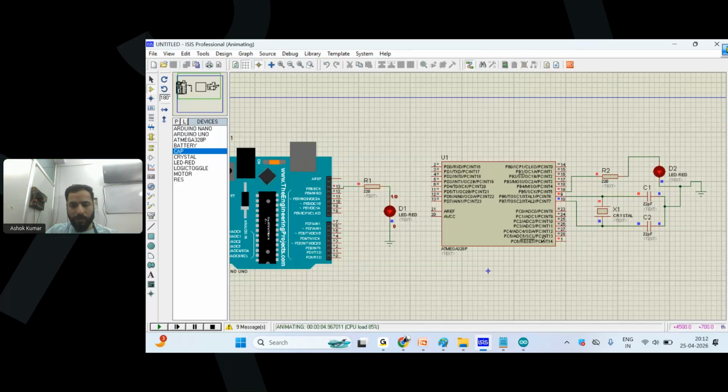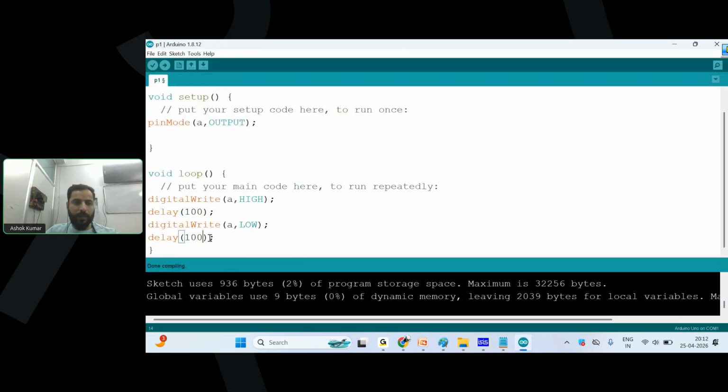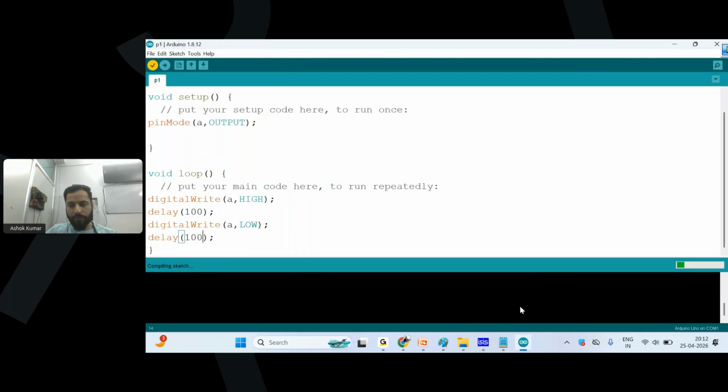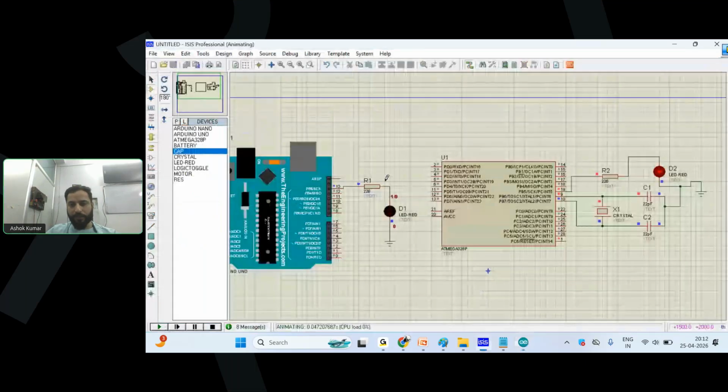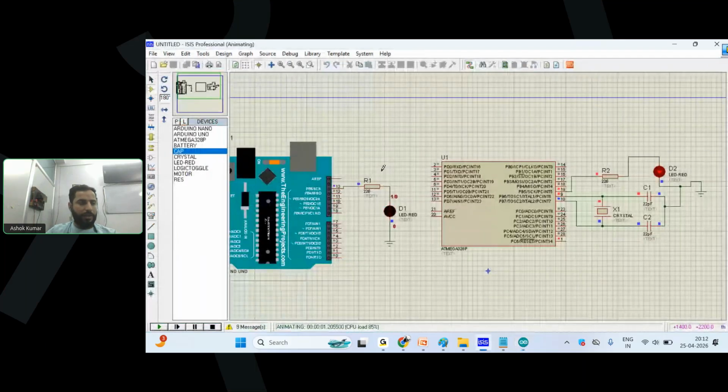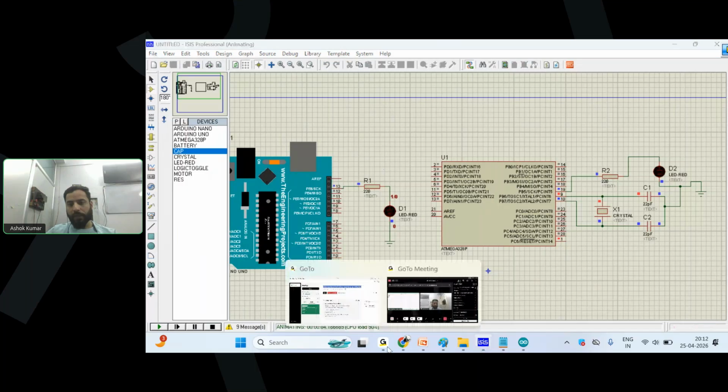What we can do after this is change it to, suppose, 100 and 100, sketch, export. So 100 milliseconds means we have reduced the delay. Now it's working continuously. The LED is turning on, turning off, turning on, turning off every 100 milliseconds for an infinite period of time. Right, so we are done with the very first code, and I hope you understand what we have done here. If you have any questions, you can ask.